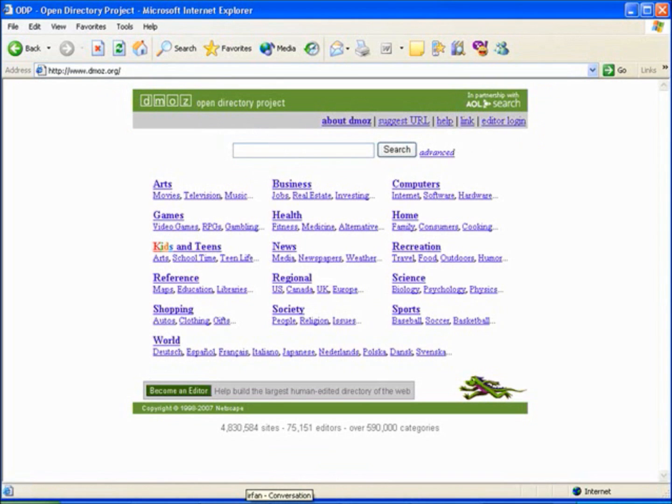DMOZ is also a very famous place to submit new websites. So please try and submit your website in the right category.